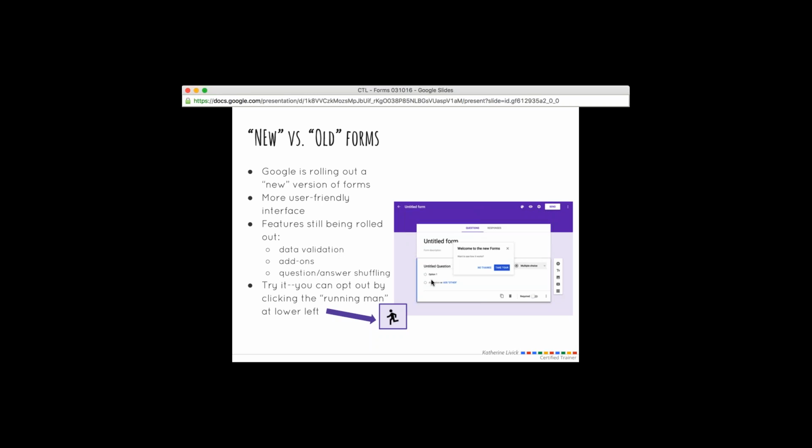They roll these things out in waves, and they allow you to go back to the old one. For a while, they were still rolling out some features that I use on a regular basis, so I didn't switch over right away. So even for me, some of this is a little bit new. But it is a really great interface and it works really well. So if you have used Forms before and you were using the old one, I would now recommend that you try the new one because they have brought back the data validation, the add-ons, and some of the other stuff they didn't have when they first rolled out this new interface.